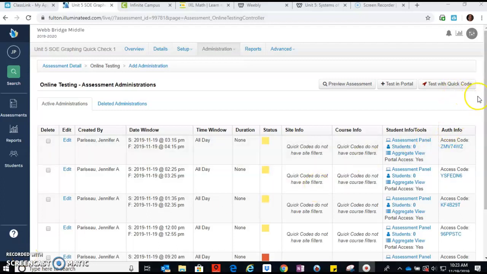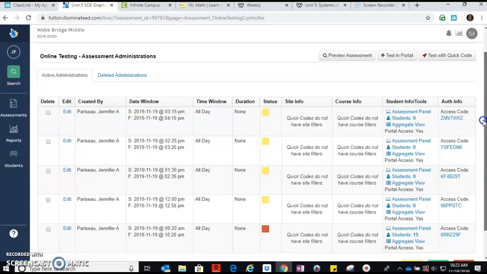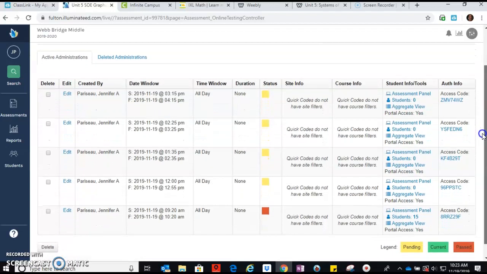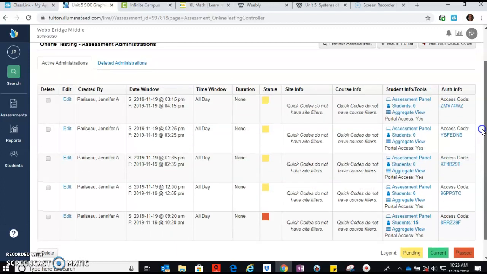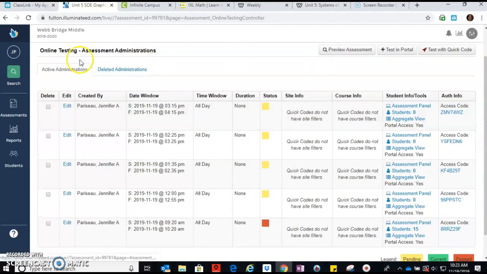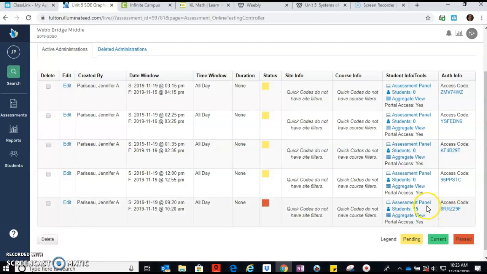Okay, so I wanted to show one of the features about when you launch a quick check or test or anything on Illuminate. So I went into online testing and I created a quick check for each of my classes so that way I could have a window. So today during second period, if you go over to assessments and you go to view your assessments and everything, you can get to this window.